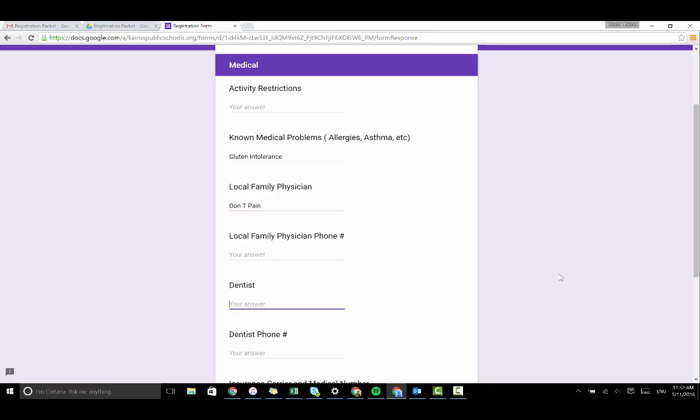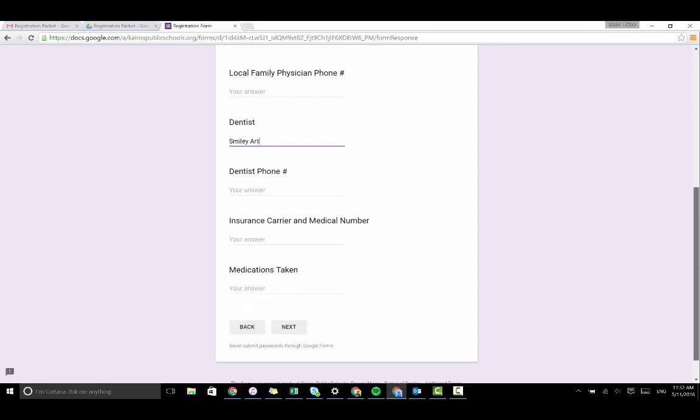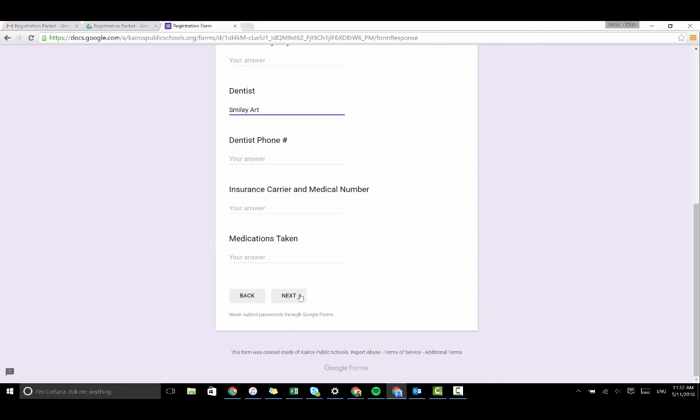Physician phone number, dentist, Smiley Art, dentist phone number, insurance information, and medications taken. Very important information. So we can populate this. Blue Cross 3, 4, 5, 6, 7, 8, 9. Medications taken, none.